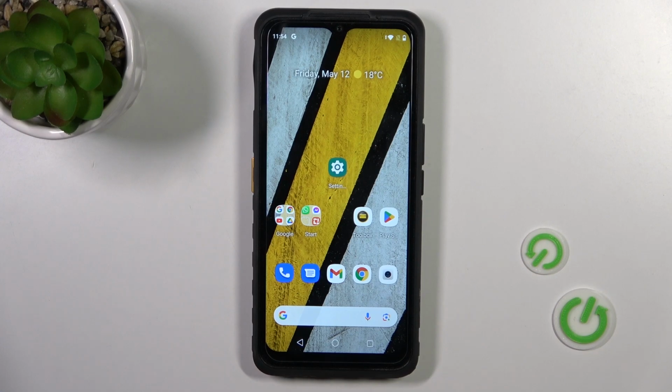Hi, today I'm producing CAT S53 and I'll show you how to edit notification panel shortcuts on this device.